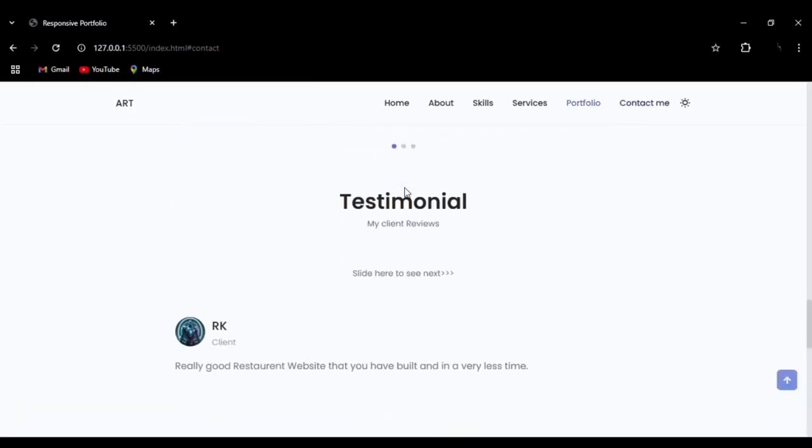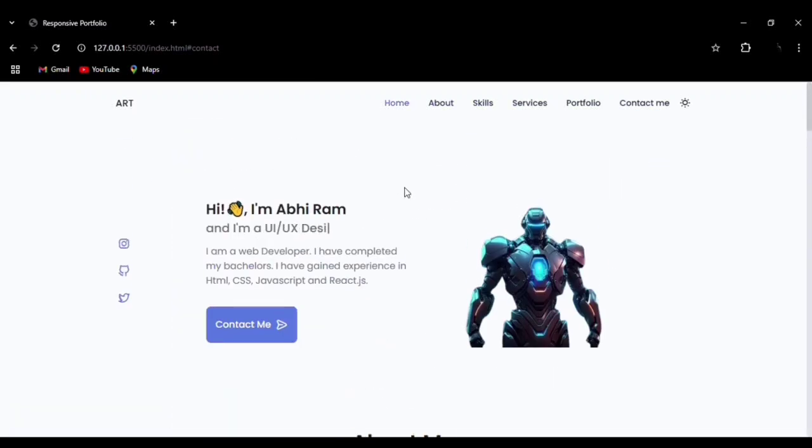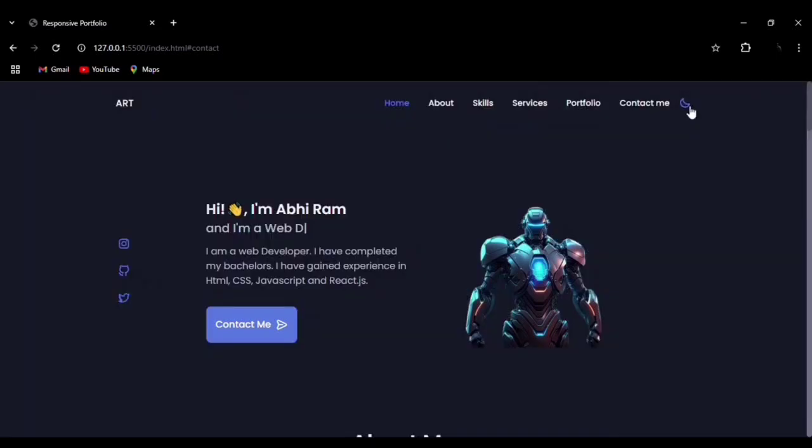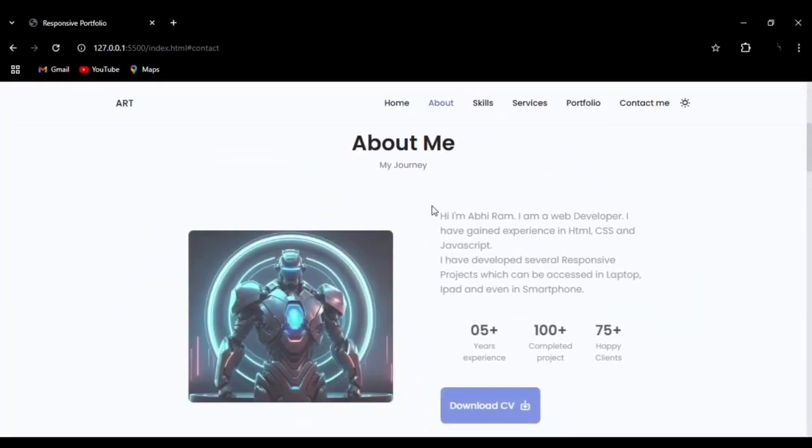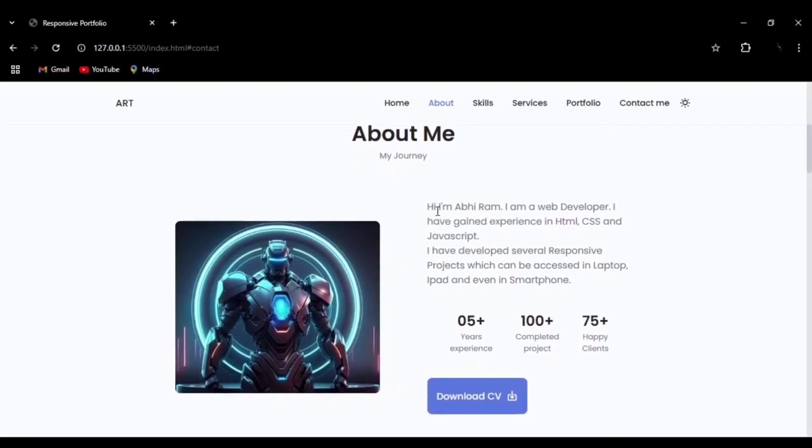So let's go from the first section. In the home section, you can see I have added the social media icons as well as GitHub and Twitter. Then we have the contact button. You can see the hover effect on the contact button. You can also see the hover effect on the nav bar. You can see contact me, and the button for light mode and dark mode. So I'm changing between light and dark mode. Then you can see the smooth animation effect, scrolling effect. Then we have the download CV button.